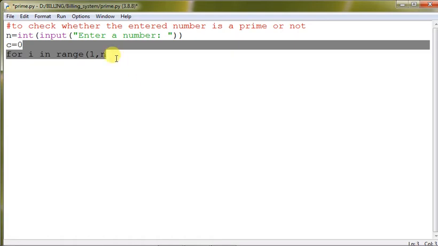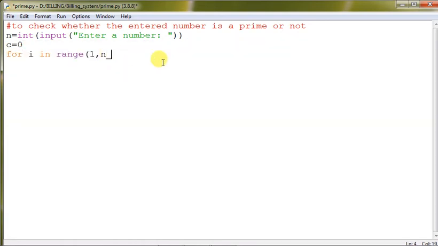We know the property of the range function: range always stops at 1 less, that is why we always take 1 extra. Now we will check whether the number is exactly divisible by the value of i or not. So i will start from 1 and go up to the number entered. Each time, using the modulus operator, we find the remainder, and if the remainder is 0, it means i is a factor.